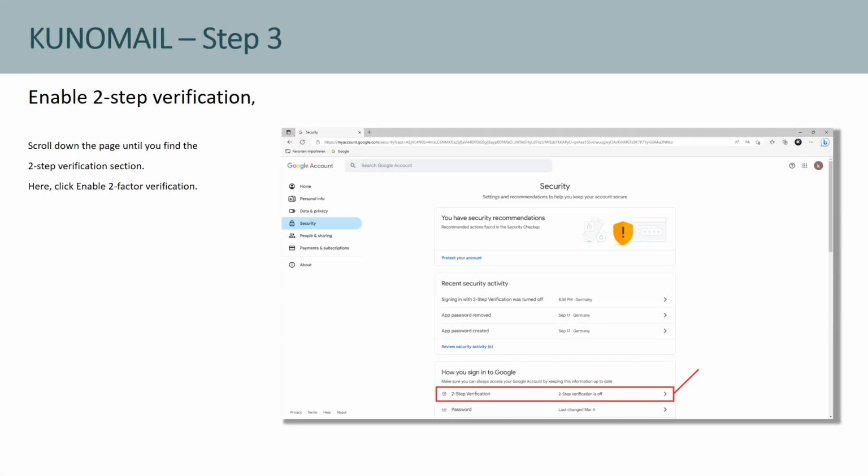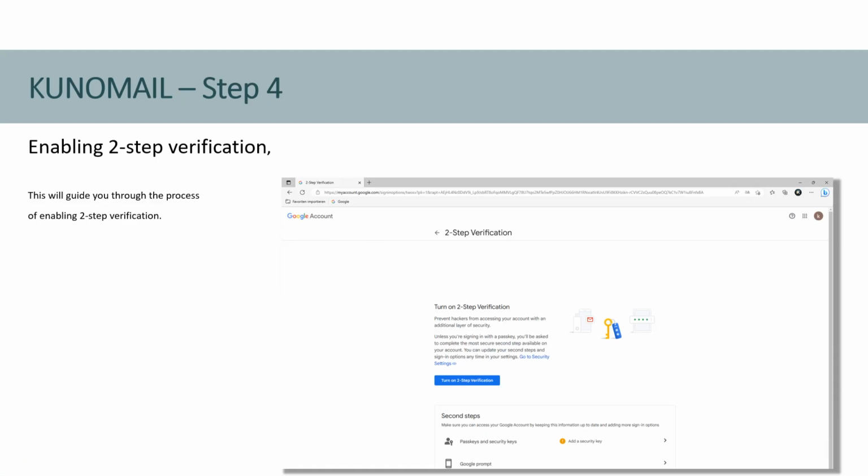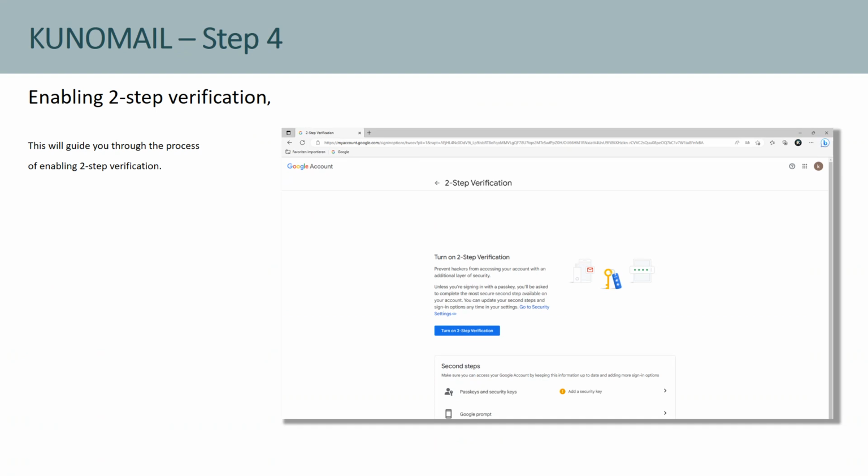Scroll down the page until you find the two-step verification section. Here, click Enable Two-Factor Verification. This will guide you through the process of enabling two-step verification.